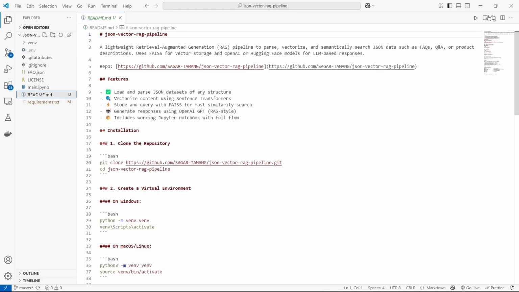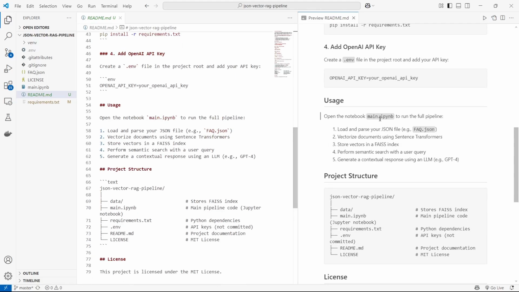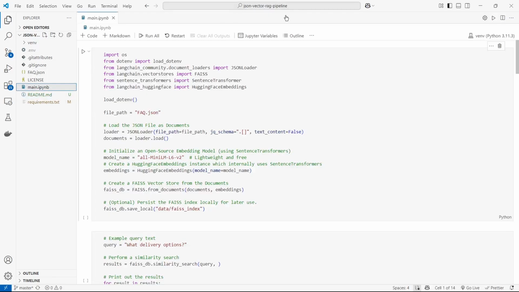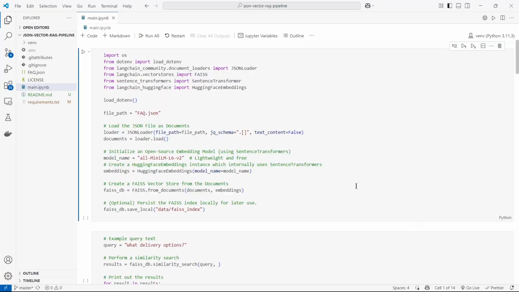Now after you're done doing that, you can start playing around with the code. I've got one notebook here, main.ipynb. Alright, so let us go through the code now.